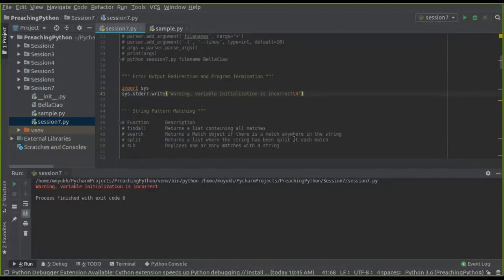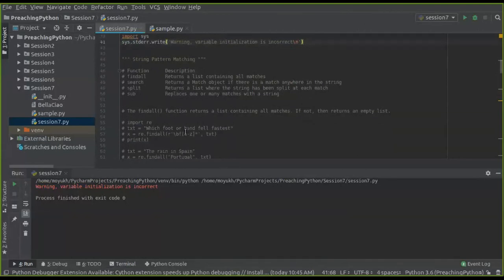So the functions and their descriptions are: the first function is the findall function, which returns a list containing all matches. The search function returns a match object if there is a match anywhere in the string. The split function returns a list where the string has been split at each match. And the sub function replaces one or many matches with a string. The first one is the findall function. What it does is return a list containing all the matches. If there are none, then it returns an empty list.